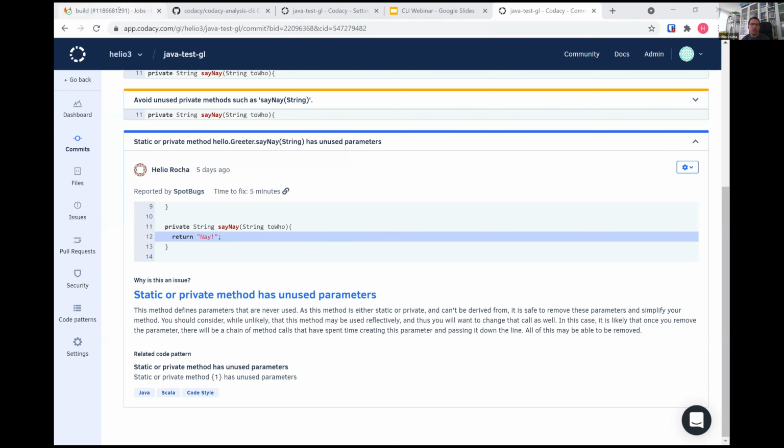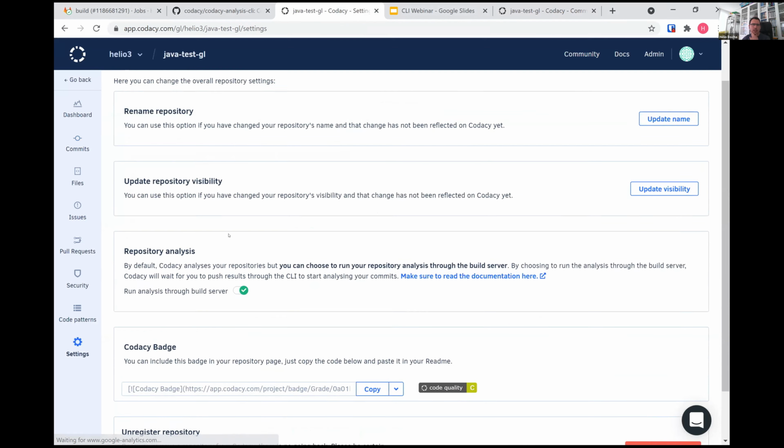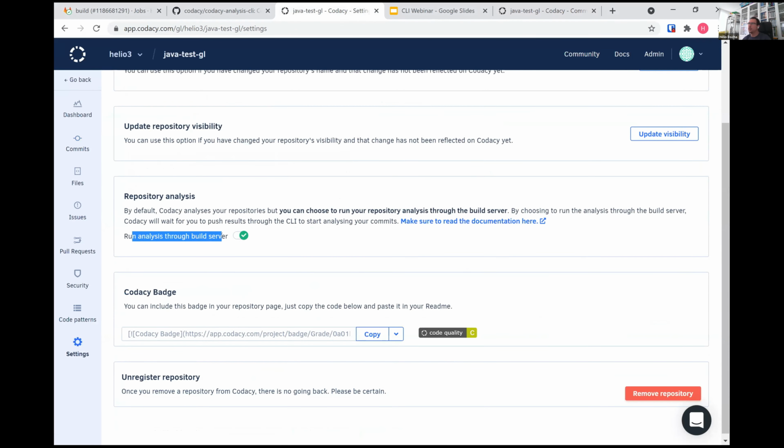Give me a moment. I will show you how to. Cool. If you can see on my general settings, I can enable run analysis through the build server. Then every analysis that runs in the build server will push the results to Codacy. And only after the results are received, Codacy will start analyzing the rest of the tools. We'll trigger the analysis in the rest of the tools.